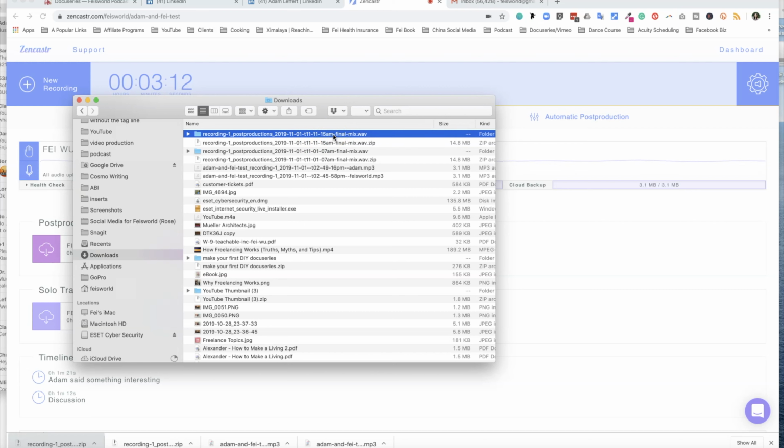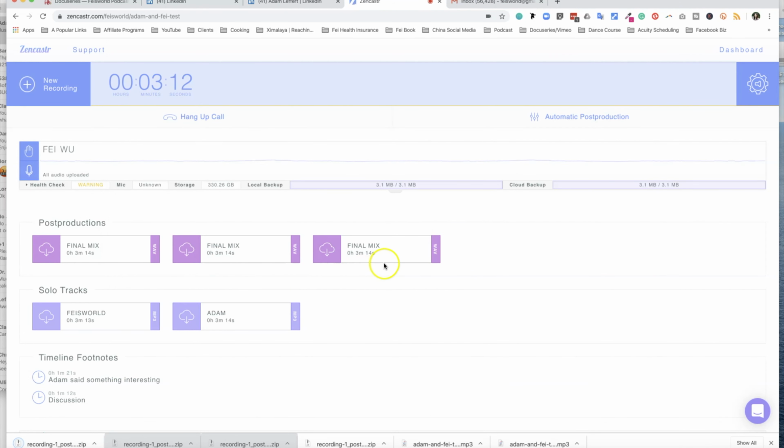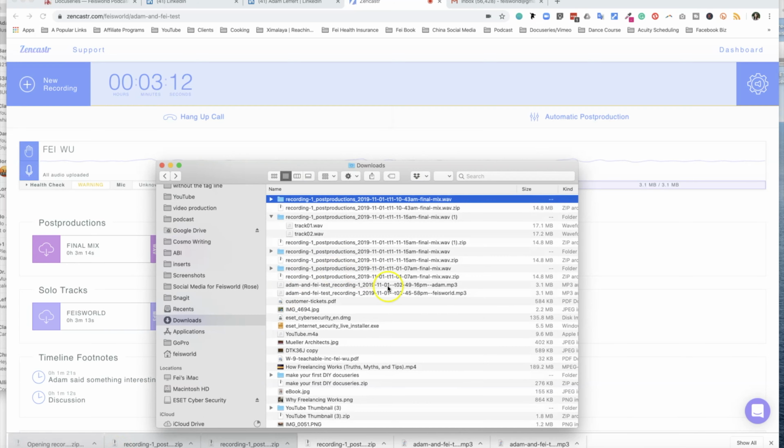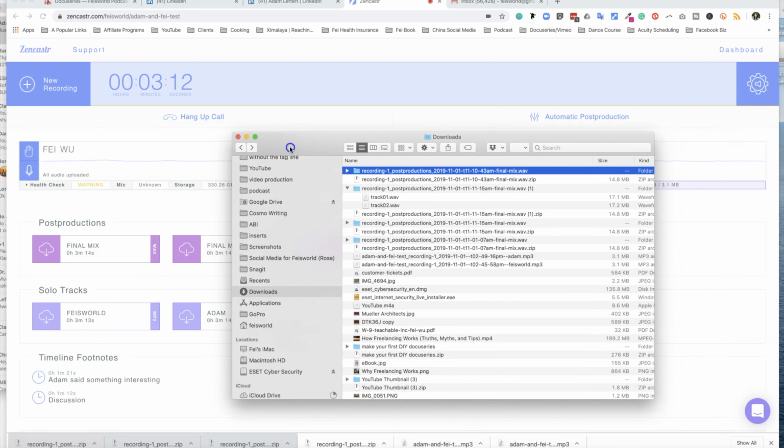But I still think it will be really helpful for me as a host to be able to rename the files and give the level of details that I desire. Here's another thing. Because these post-production tracks and files don't finish at the exact right time, if you click the buttons really quickly, you can't even tell which one was the second export versus the third export.